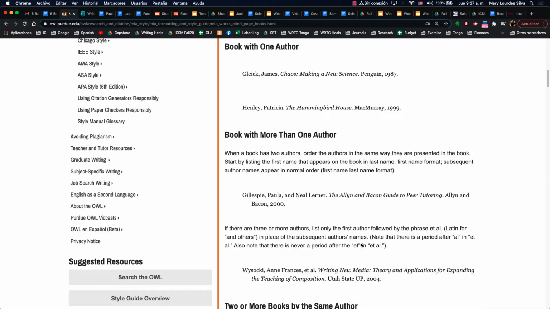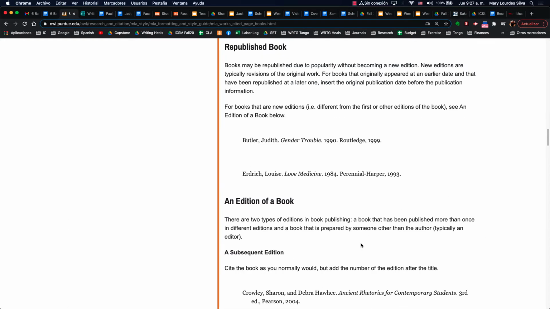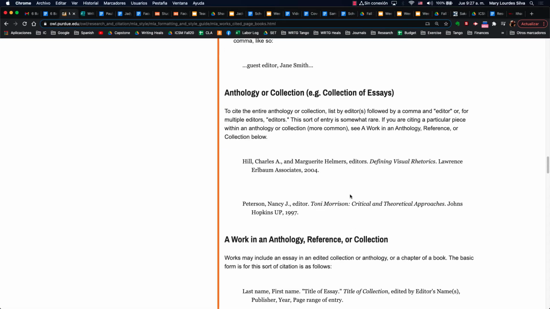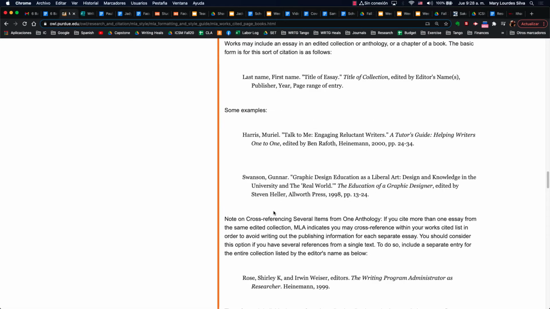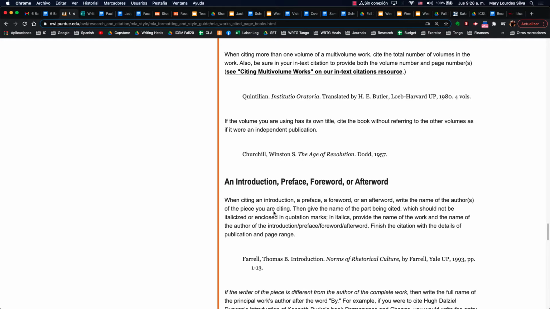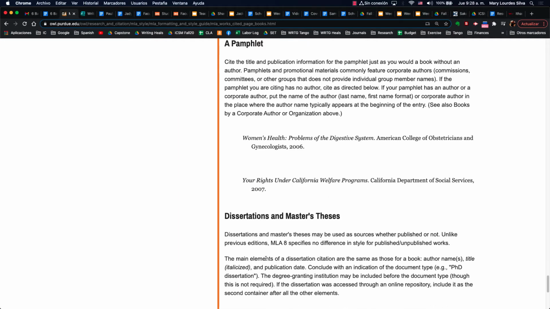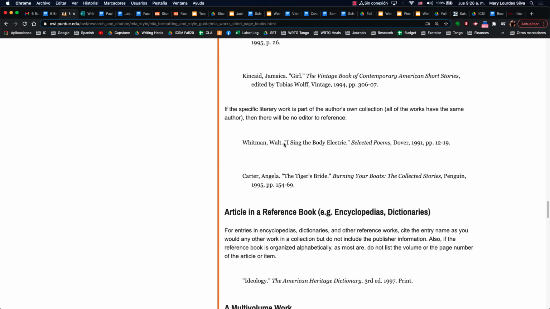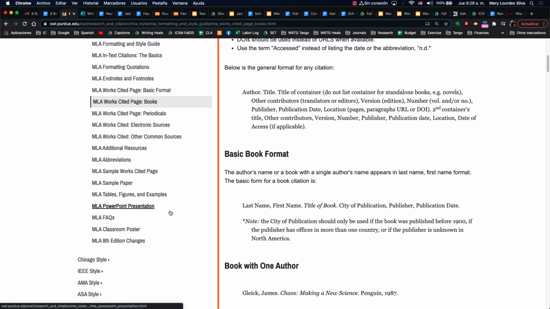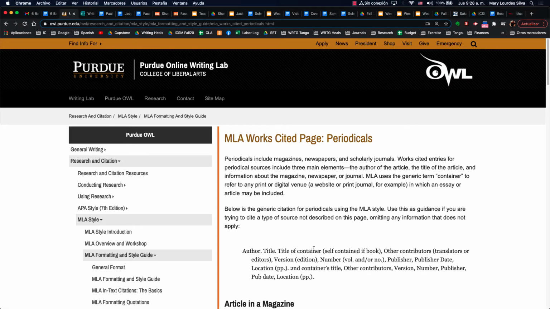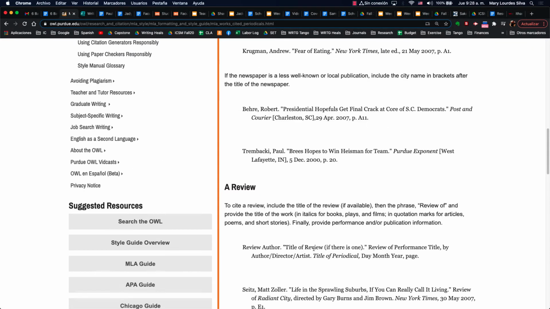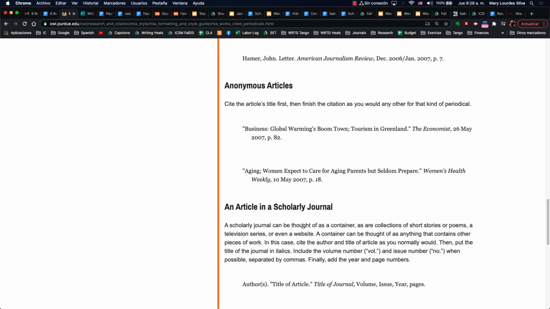You can go to books to look up the books, or a chapter in an edited collection. So that's this one, a work in an anthology. If it's a dissertation, some of you have master's theses or dissertations, then you have to come down here and follow that format. If it's a scholarly journal article, so there are actual page numbers, meaning somebody out there actually printed it from their computer and it's sitting in some library, then you go to periodicals and scroll down to scholarly journal article.